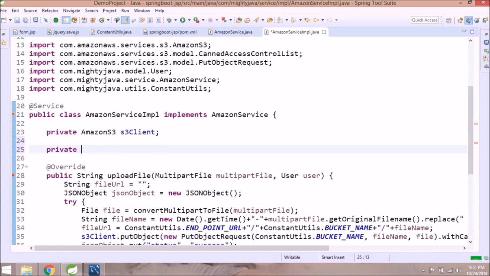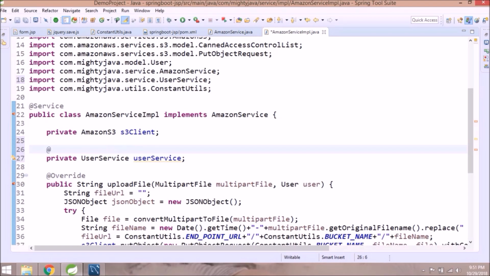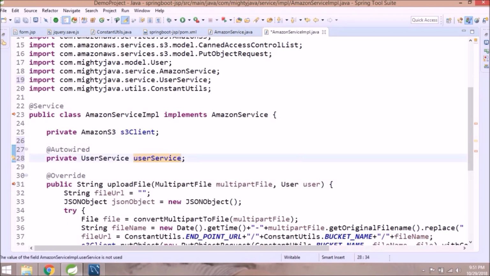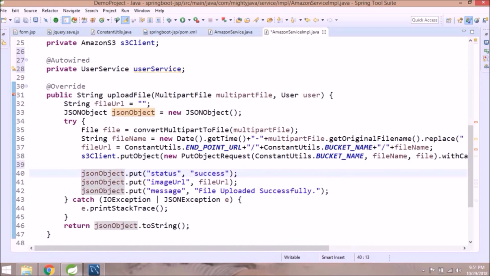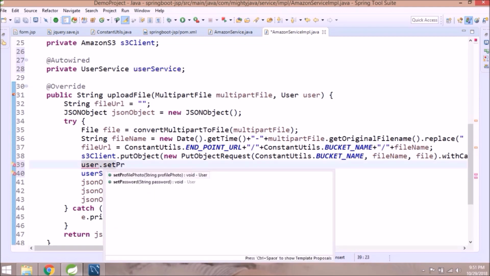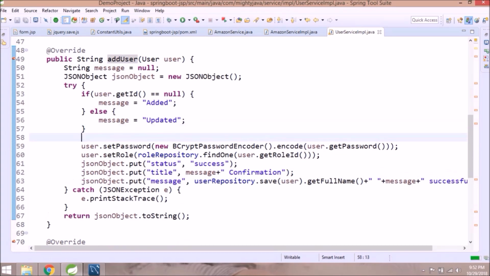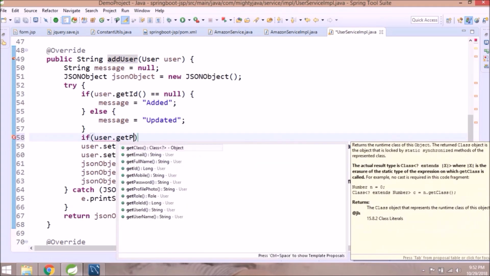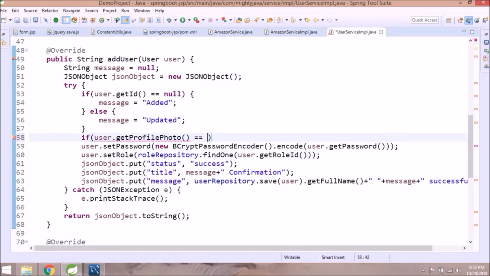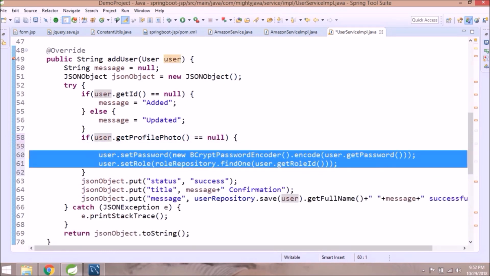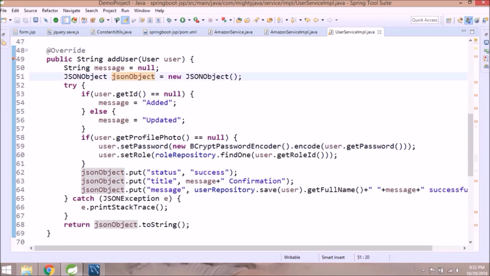Add logic to save this in the user table also. Anyhow, we have a user object, and the file URL is nothing but the profile photo value, so set this. That's it for this file. Add one simple check: if the profile photo did not exist, then only set the password and role. That's it for this file.